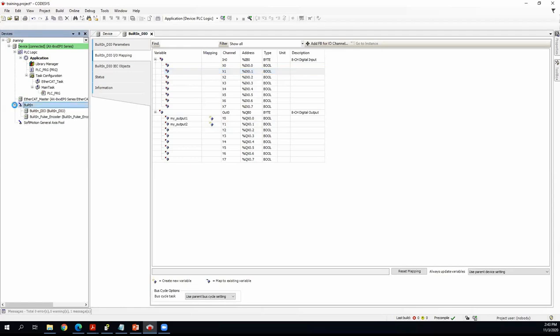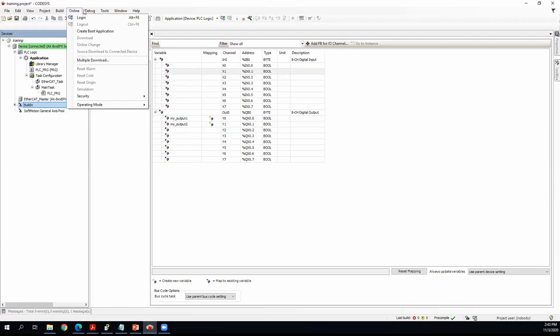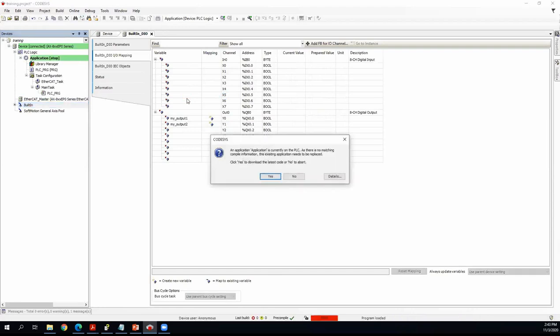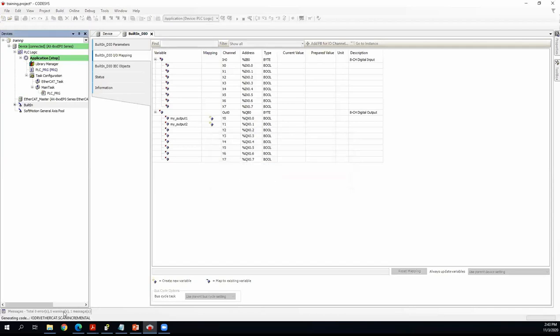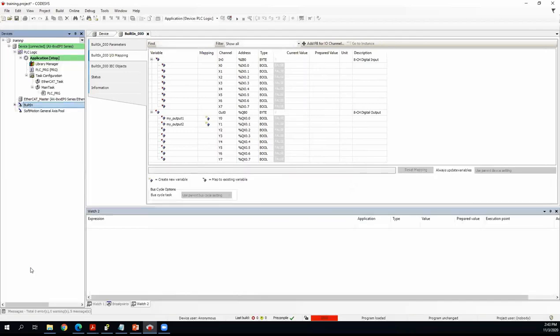So here is the part where we enable it. After you complete those settings, simply go to online and login. When you click login, it asks whether there is an application and whether you would like to download. I click yes, and it is compiling. You can see it generating code, and the development environment checking if there is an error. If there is no error, then it is downloading to the CPU and going online.